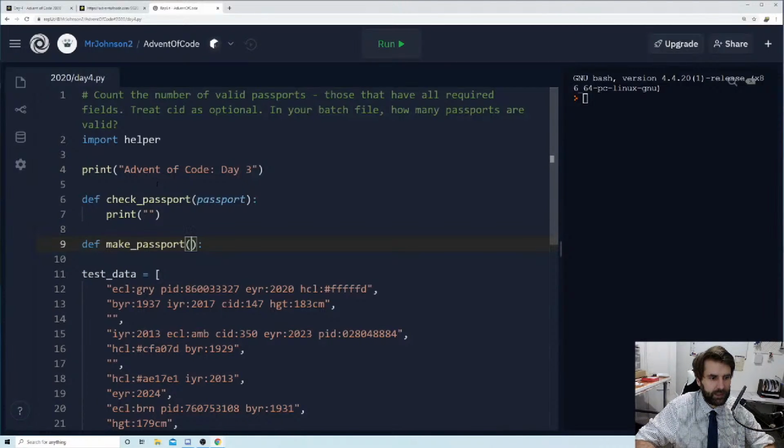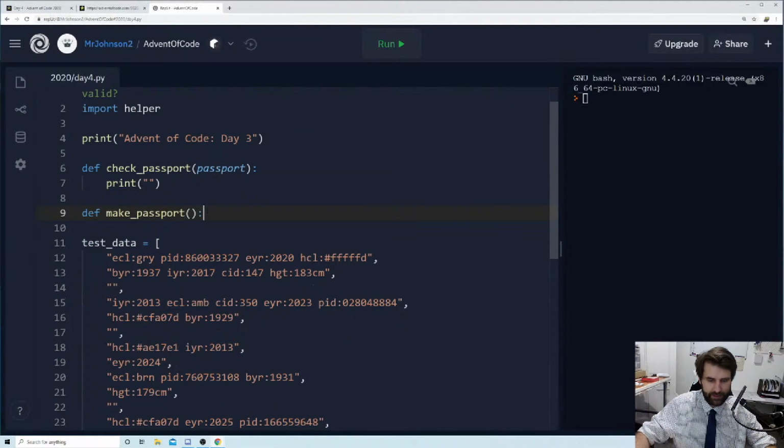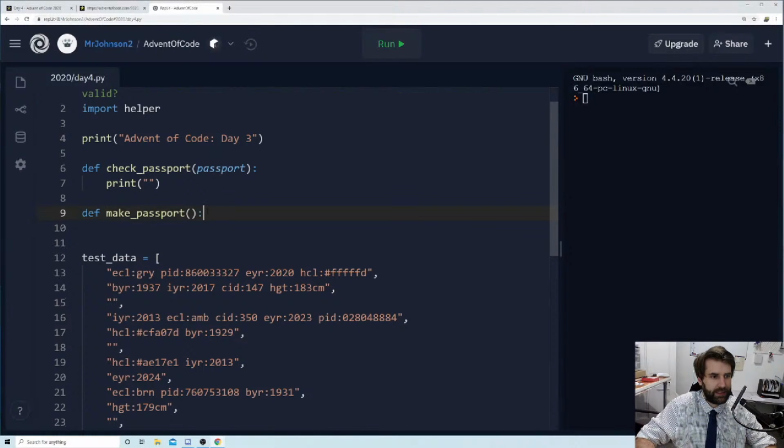Okay, and we are going to, what are we going to do? We're going to store the passport data maybe in a dictionary. I think that might be the best idea. We've not done a dictionary yet, so that'll be nice and fun. That'll be fun for us.